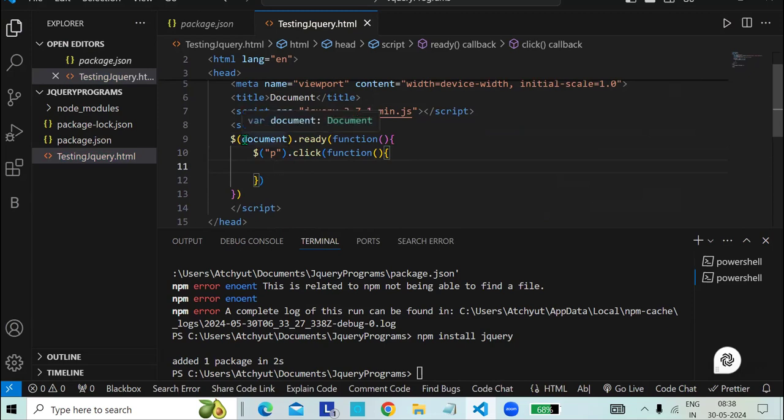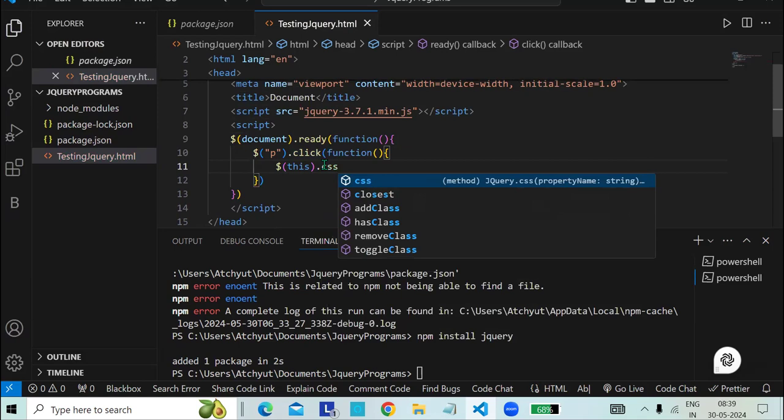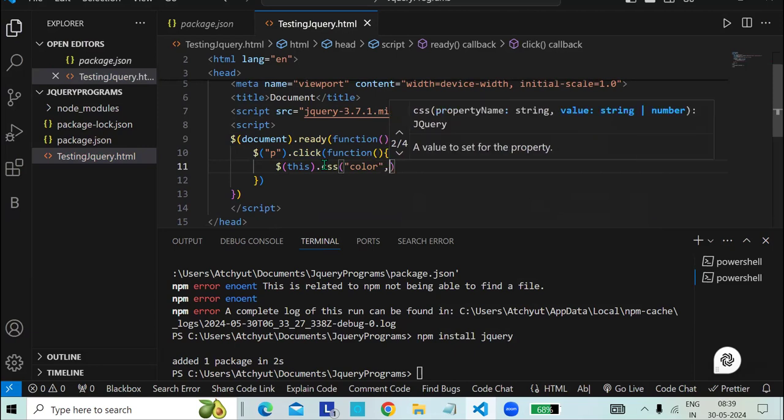So what we have written? First we have written document dot ready function, and after that we have written a p tag, which tells that you have to do some functionality. So what functionality it has to do? Write click, dollar again, and this dot css. Here I will implement color, and the color is red. I hope you understand what I have written.